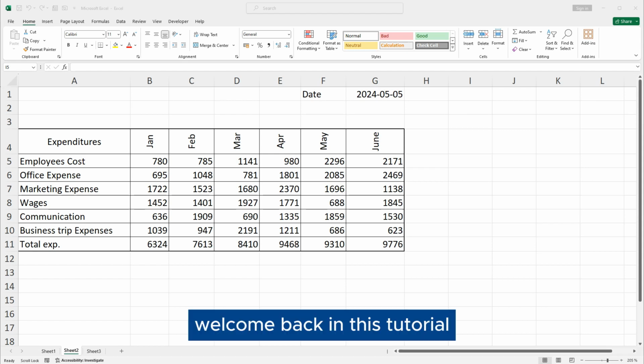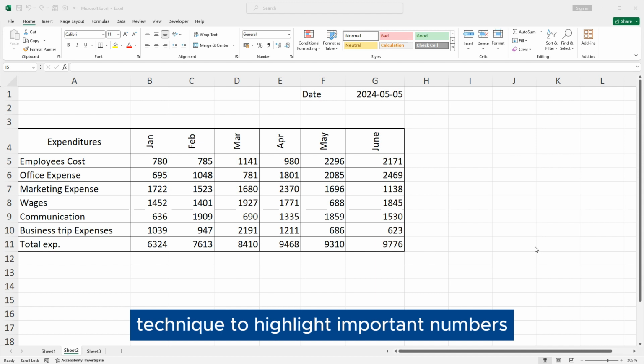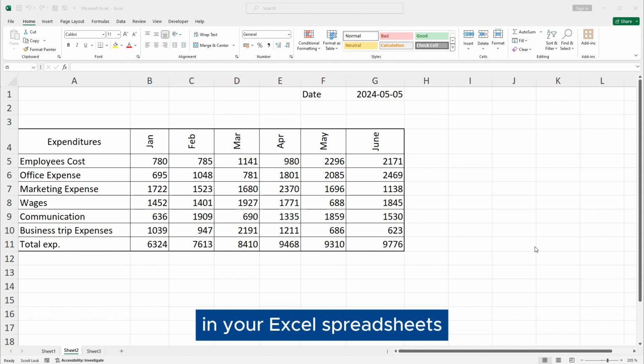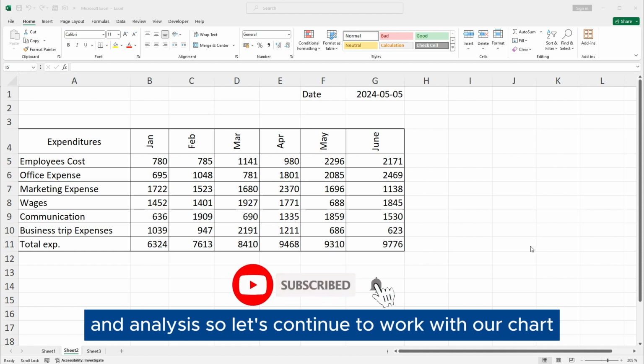Welcome back. In this tutorial, I will show you a simple yet powerful technique to highlight important numbers in your Excel spreadsheets, making them stand out for better visualization and analysis. So let's continue to work with our chart.